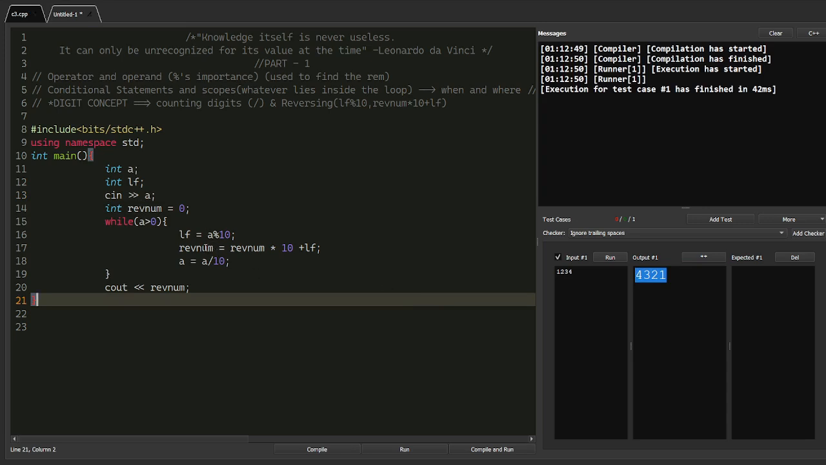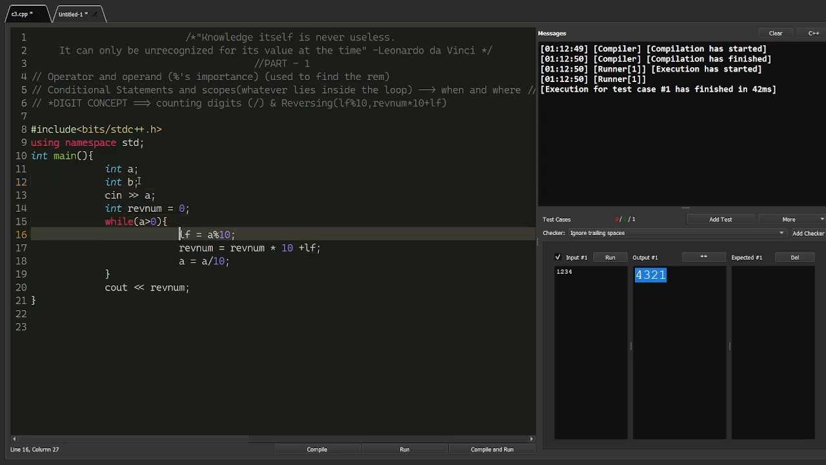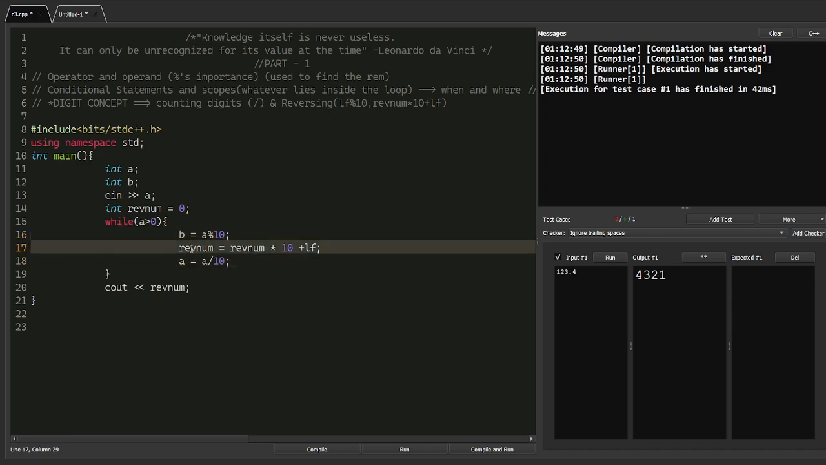What basically happens in this code is I have taken a variable LF. You can take it as B also, no issues. This B basically finds the remainder. The very first remainder is 4, right? Because when you divide 1234 by 10, you get the remainder 4. You just multiply revnum by 10, since revnum is 0, revnum equal to revnum into 10 is 0, plus LF. Then A becomes 123, and this goes back and stores the value again, and this repeats multiple times until A becomes 0, which is no longer greater than 0, and this loop exits here and comes back here.